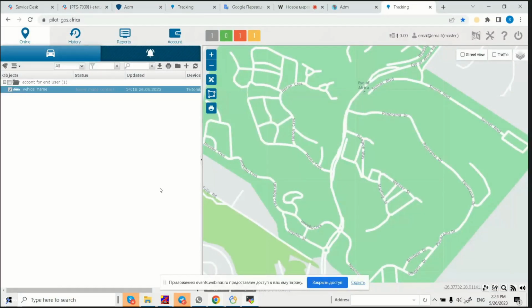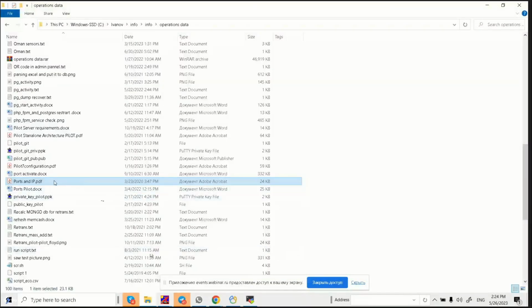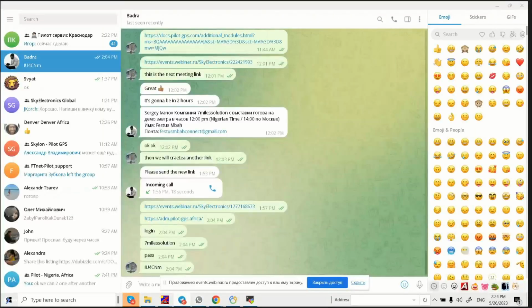How does the device work? Do I need to install the device on the car for it to work, or how do I integrate it automatically with the dashboard? Okay, I understand your question.